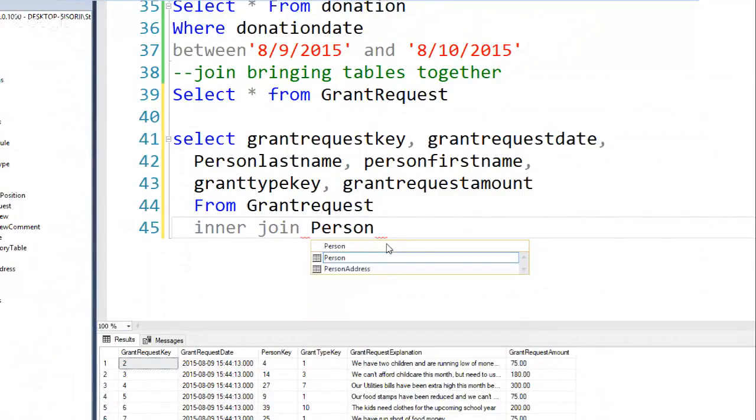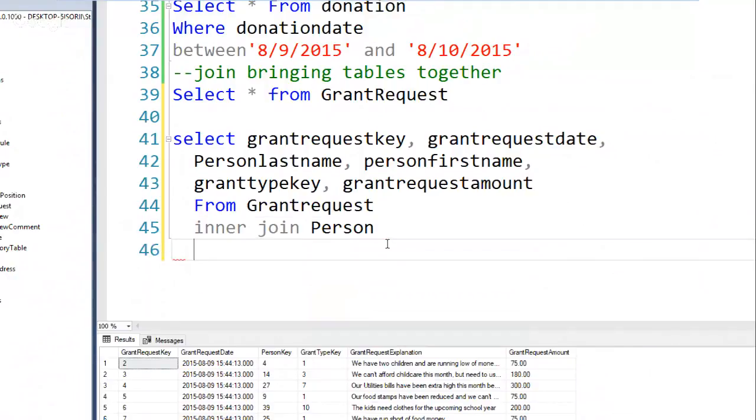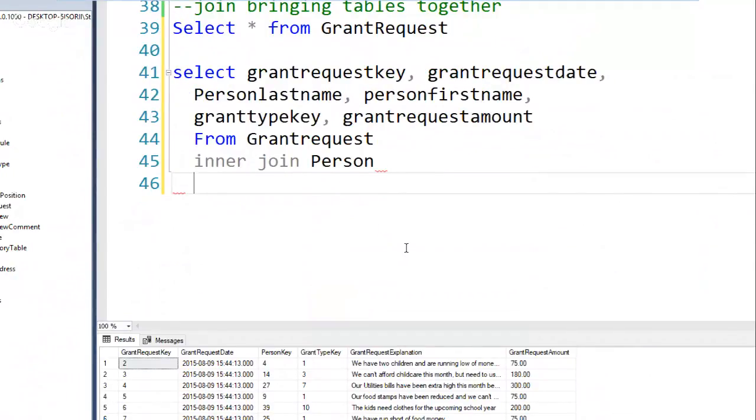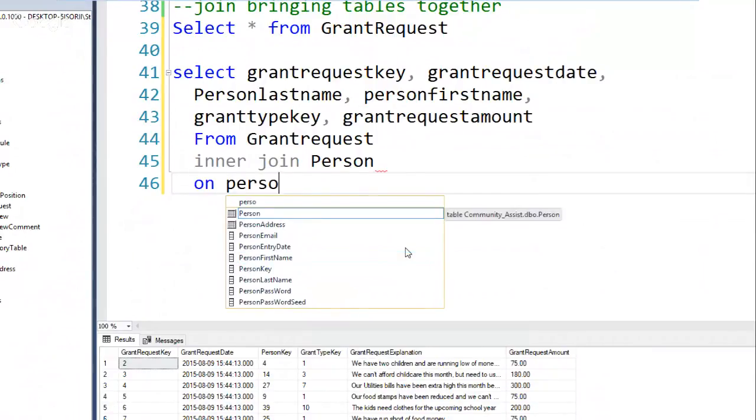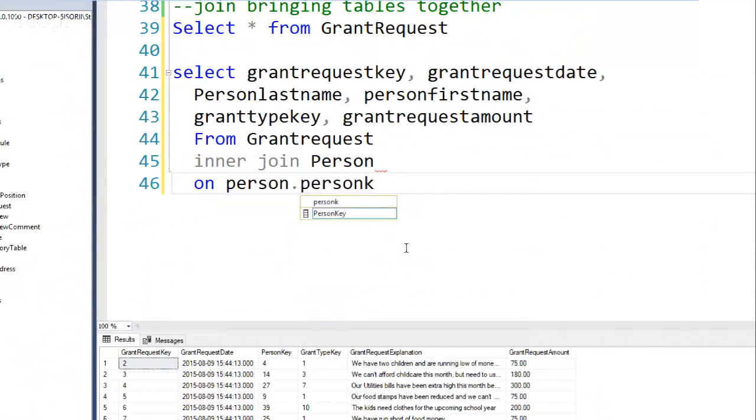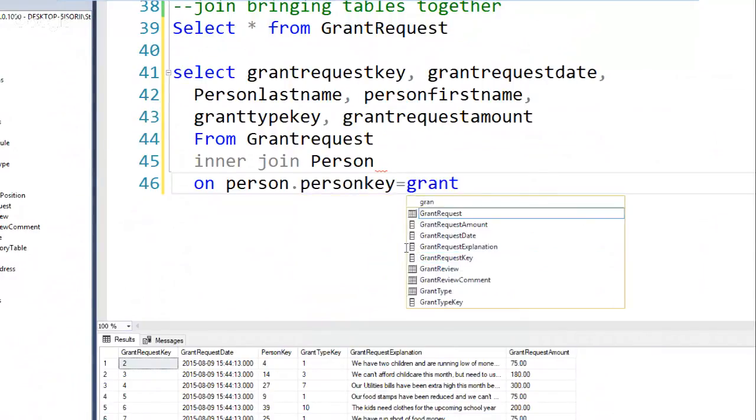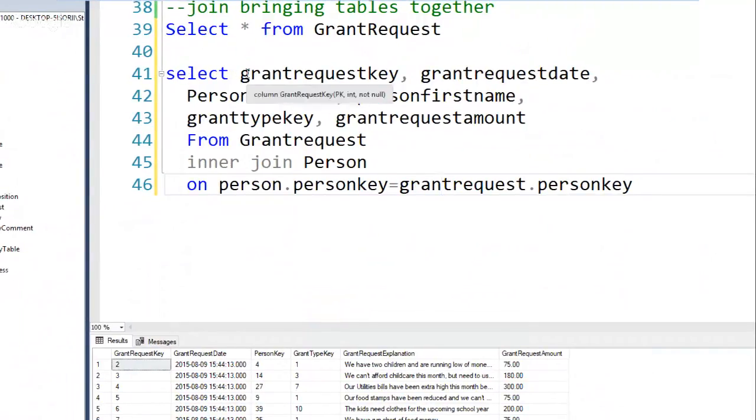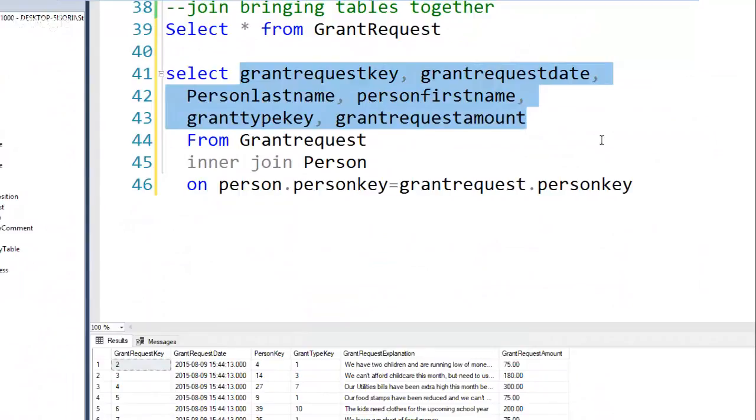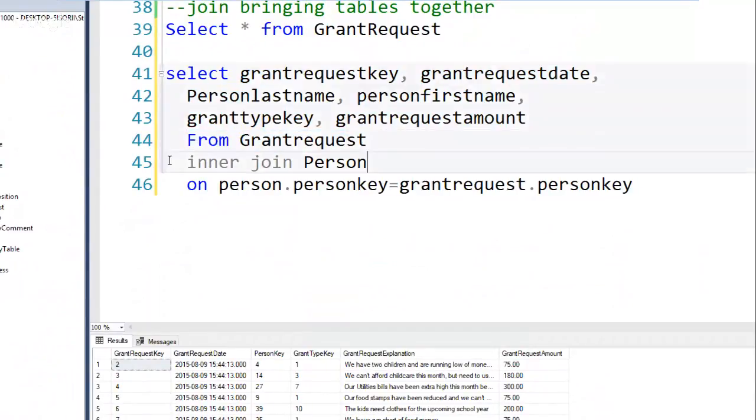And then I have to say how these two tables relate. So I'm going to say on, and it doesn't matter which one comes first, person.person key equals grant request dot person key. So we're telling how those two tables relate. So all the fields, no matter what table they're from, choose one of the tables as your starting point, and then tell how those tables join.